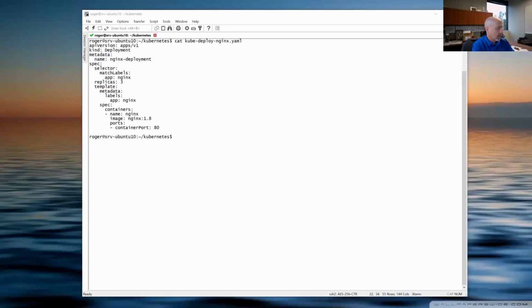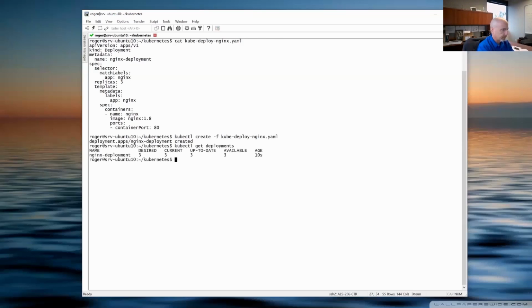To do that, simple command, I'm going to use my kubectl, which is my command line version of the Kubernetes control tool. All it does is create the API call to the API server. We're going to say create from a file, and our file is the one we just looked at, kube-deploy-nginx.yaml. So we do that. It's created the deployment, and we're going to look at that deployment.